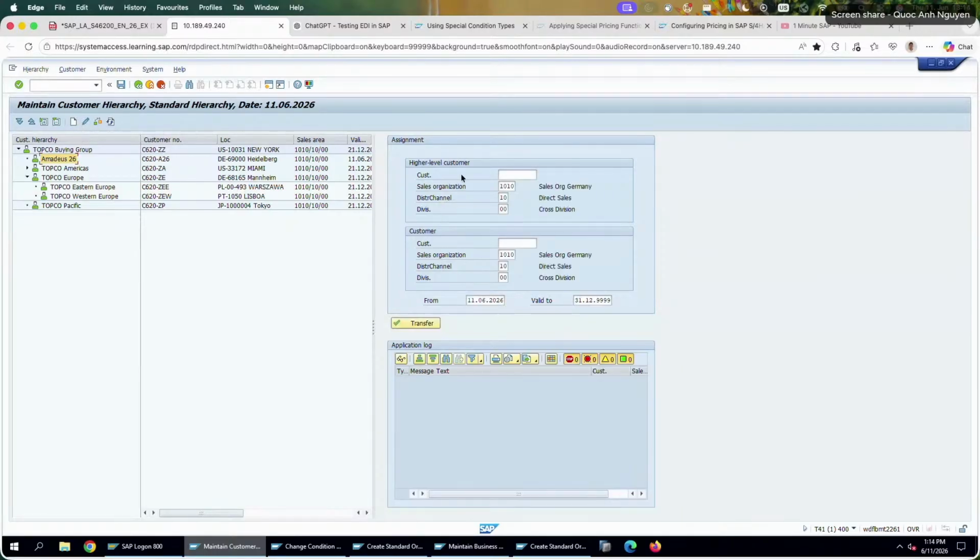Okay, let me create new assignment. High level customer is C20ZE, and this is the one. All right, simply like that. It means that I don't need to select any existing assignment. I just need to create a new assignment, and it will replace or adjust the existing assignment that I have.